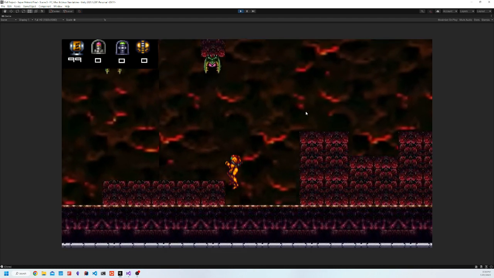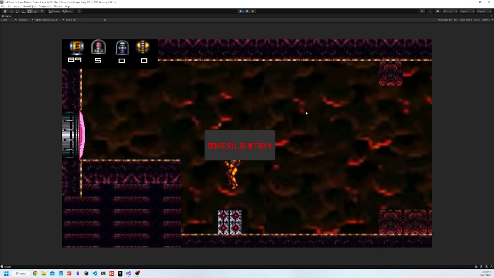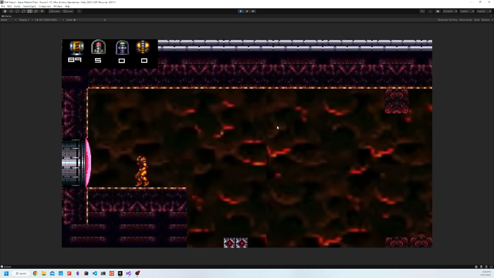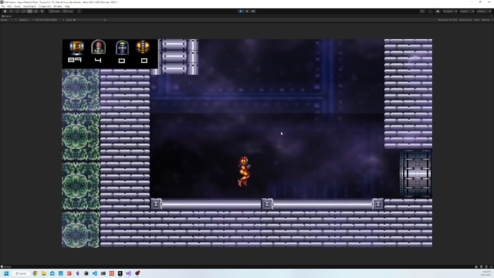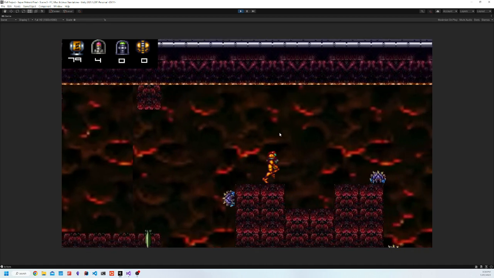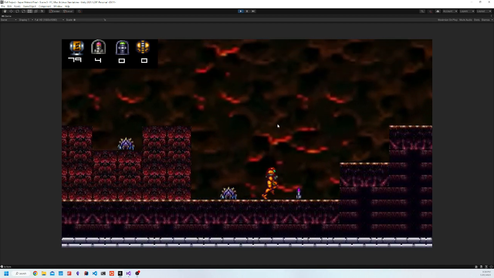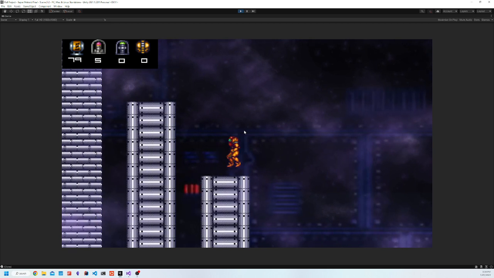And here I'm going to collect another important item, which is the missile. Now I can open pink doors. I would need high jump boots to get up over there, which I cannot do yet, so I'm going to try to collect them. Now I can access this area over here.